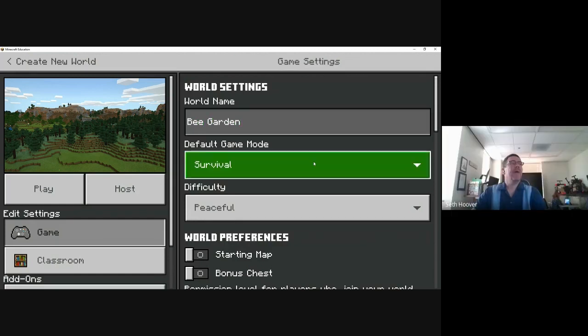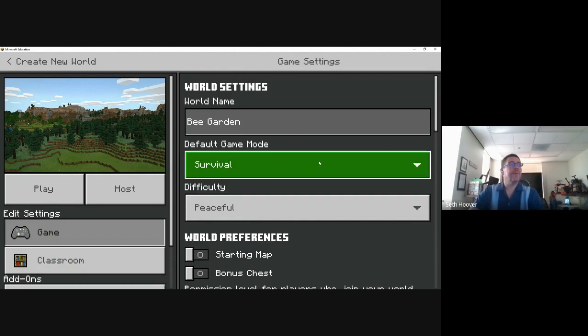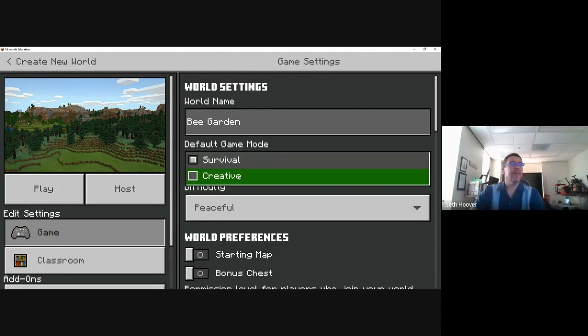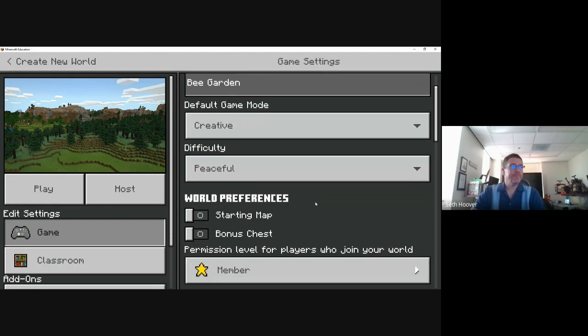Have your students in your class, when they're working on lessons with you, switch this drop down menu here to creative. They're going to want to play in survival mode, but that means they have to fight off things like zombies and all kinds of stuff like that. So have them switch to creative, and leave it as peaceful.